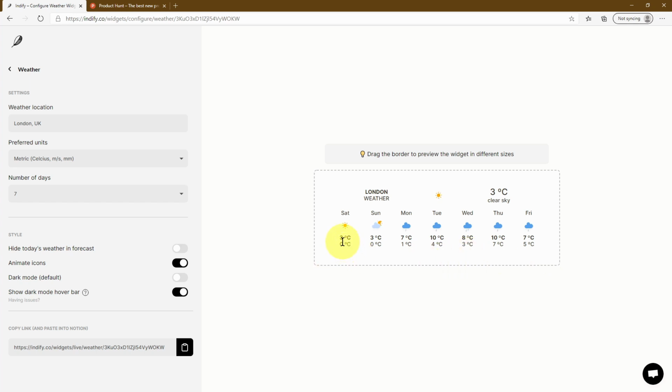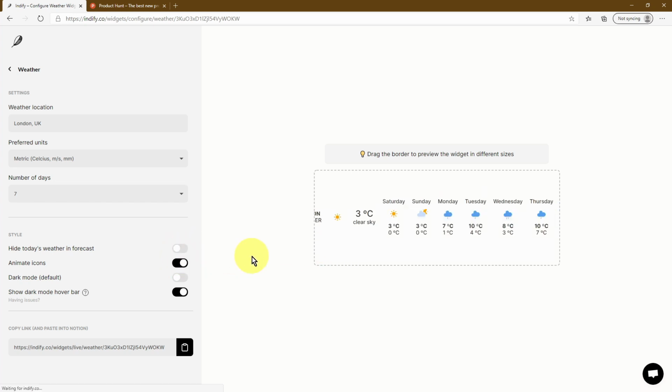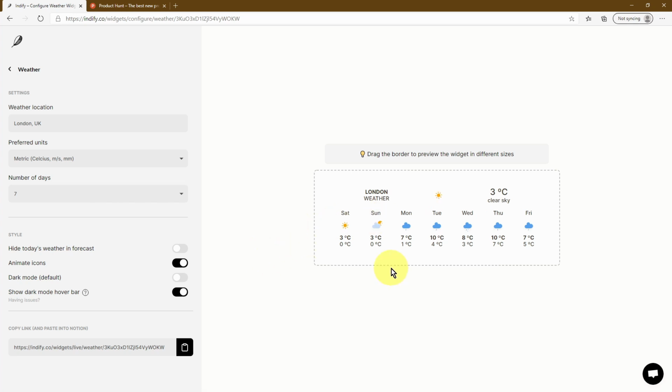And one other thing you can do is you can see that the rain, for instance, is actually animated. So you could go ahead and click on this toggle and then it would just make it a static picture. I personally prefer to have it animated because that just makes it look a lot cooler. So we'll just keep it at that. So that's looking good. I like the size. So let's go ahead and copy that widget.